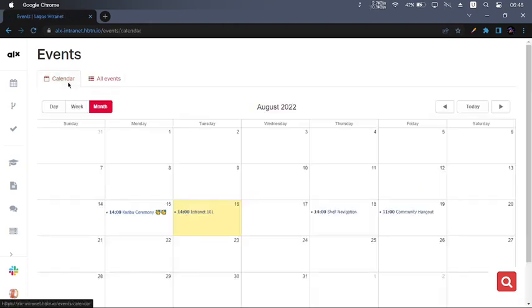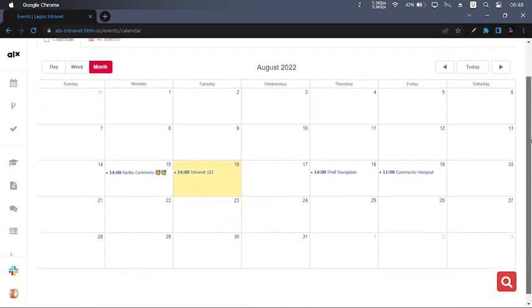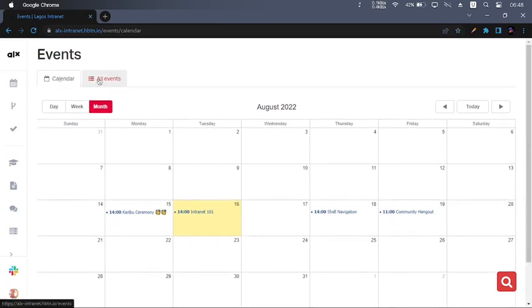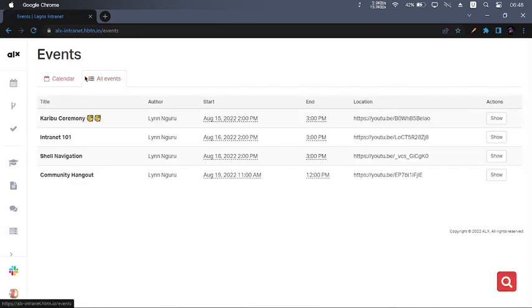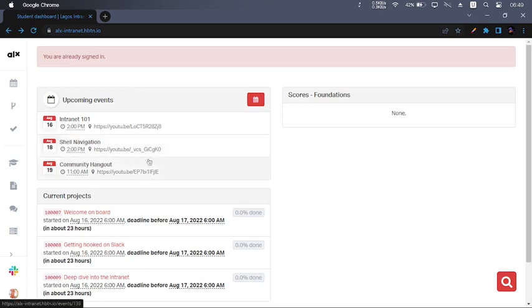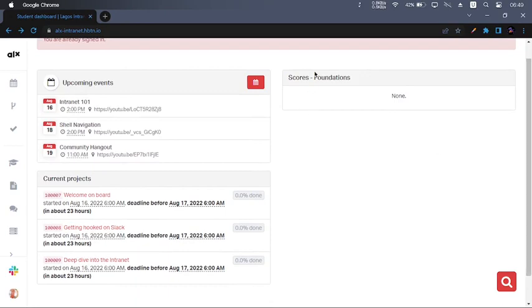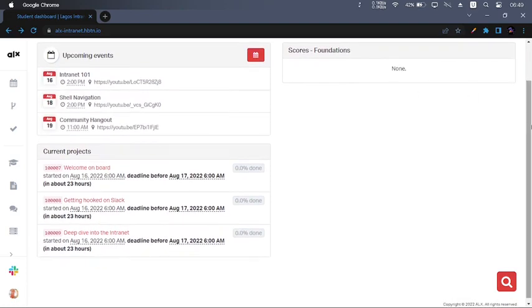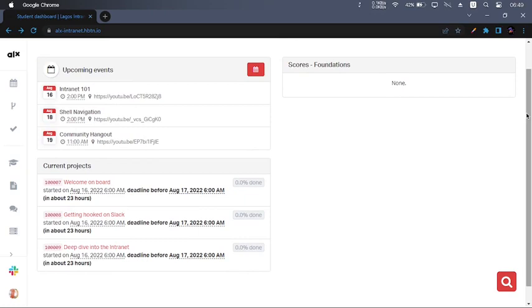I could come here to the calendar and I'll see more. But for now, I'm just comfortable with what it shows me here this week, so I don't get bored with overload of information. So this is about the upcoming events. Once the project would be scored, you will see your scores here. But for now, the first 2 weeks, these projects are not going to be really scored. This first 2 weeks is onboarding, just to help us get familiar with our working environment.